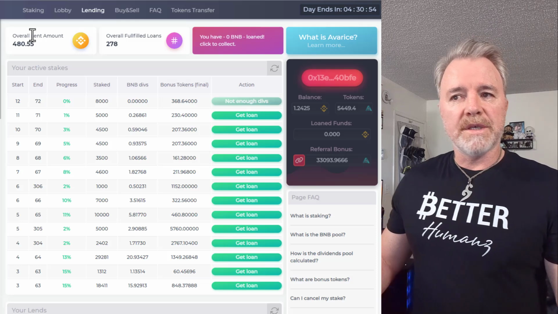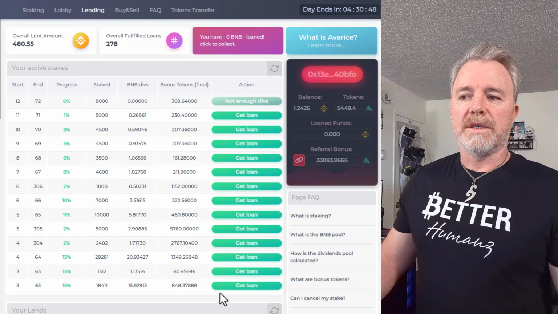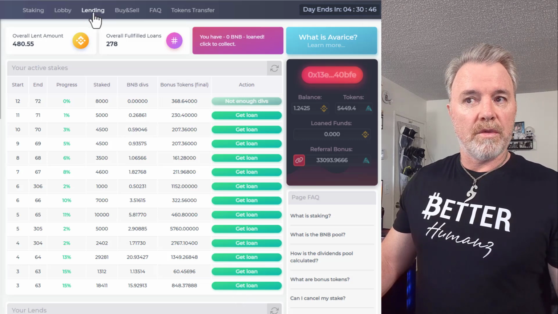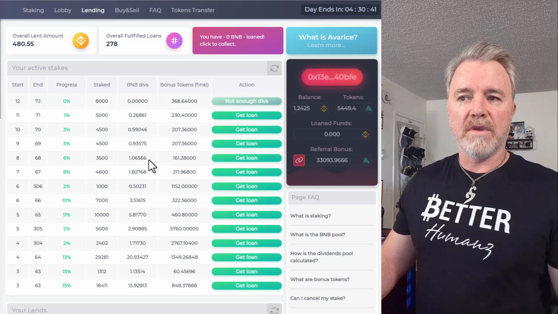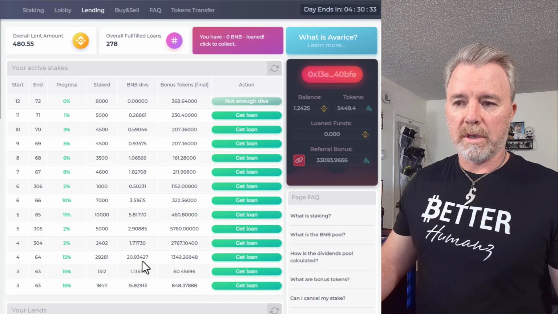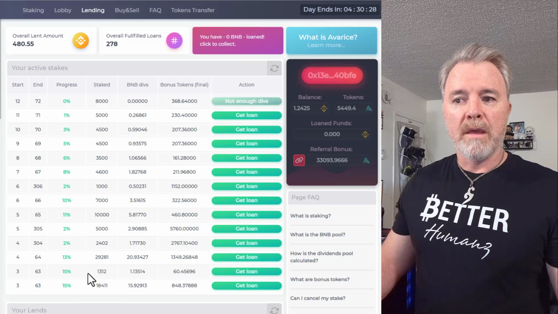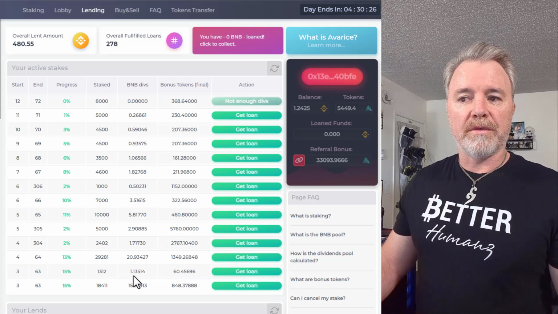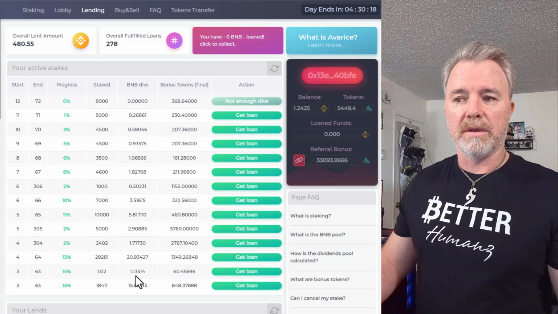So as you can see here, I have all these stakes. We're on the lending tab, and beside it we've got get loans. So basically every stake that you have that has dividends on it, you can get a loan, based on how much you have. For example, this one here has 1.13 BNB current dividends. You can see it's under the BNB dividends. So that's what we have on this stake right now.